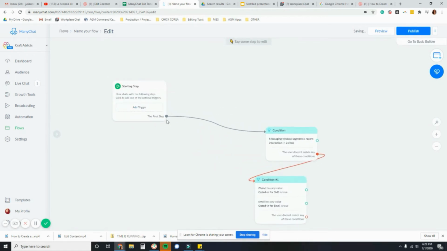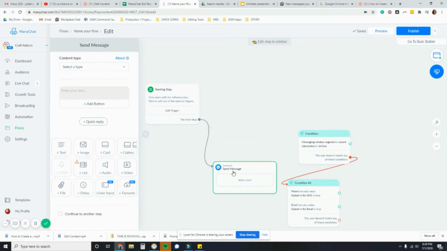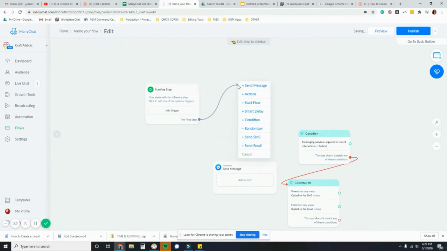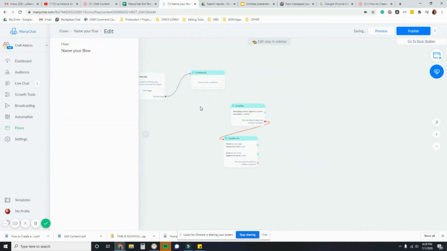So first of all, when you open up a new flow, it's going to look like this. It's going to have just a blank message. So instead of that, we're actually just going to connect it to a new condition. Let me get rid of that. Okay, good. I did it.